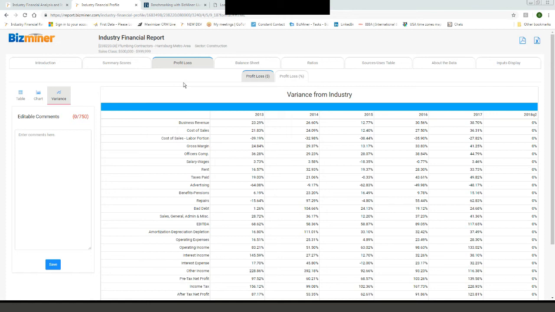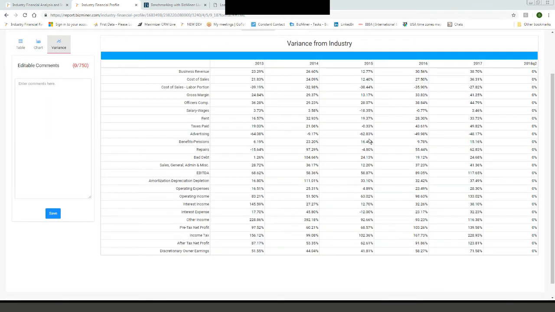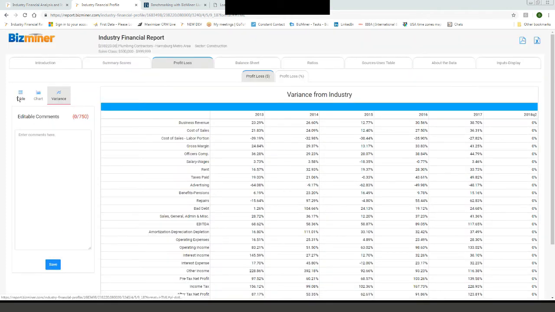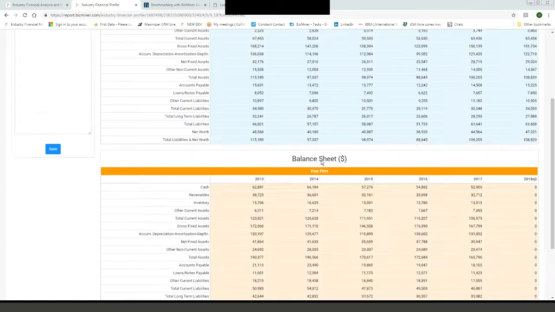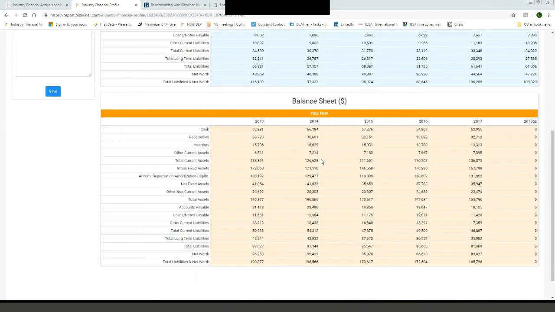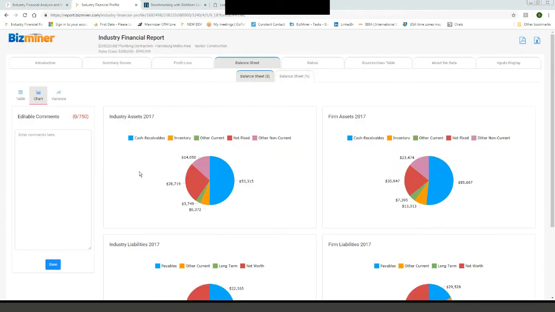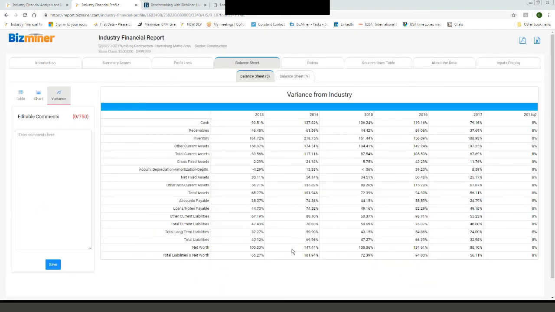Another table that populates with those inputs is the variance table. This will show your client's variance from the industry averages on the profit and loss statement. There's a similar setup with the balance sheet section. You'll see the industry average balance sheet, and your client's balance sheet right underneath it. There'll be some nice pie charts that populate, and also a variance from industry average table.